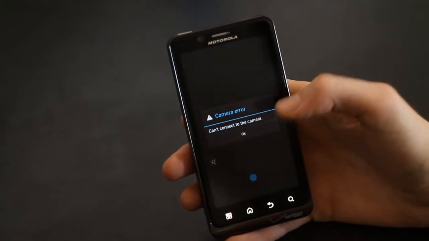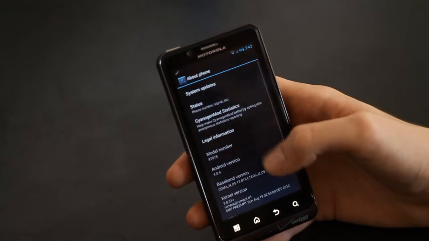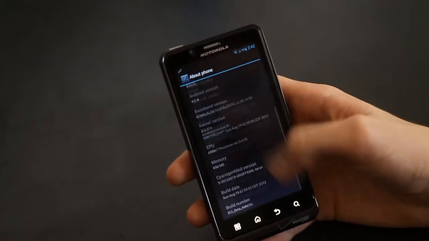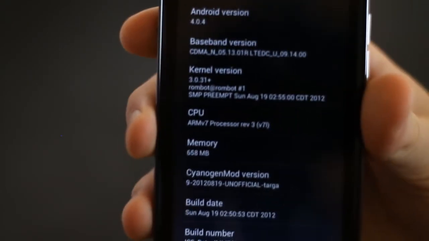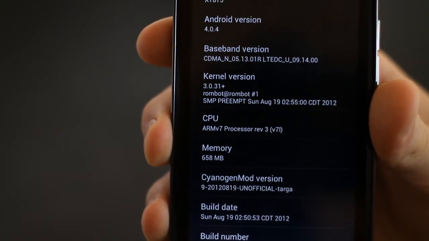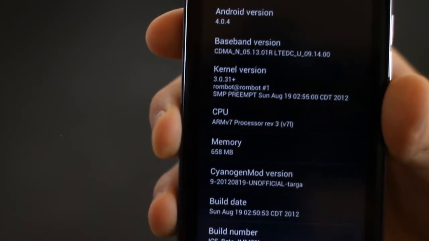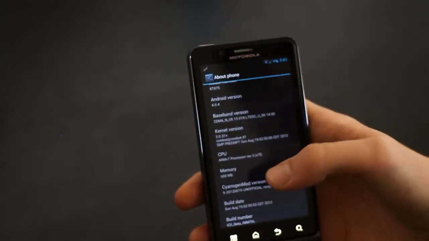One, the camera doesn't work at all. Two, actually, this isn't really a big knock on the developers, because this might not be their issue, but I'm going to show you here. Focus. As you can see, the kernel version is not the stock kernel. It is from rombot.org, it's by hashcode. And the memory is 658 megabytes, which is down from the 800 megabytes or so that was available to the system before. So those are two: the camera and the memory.